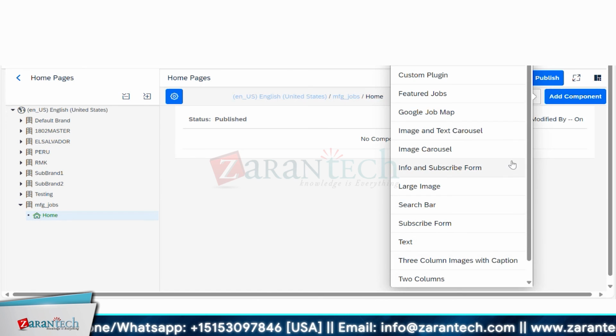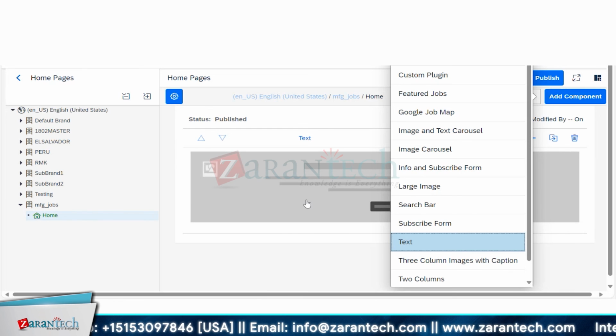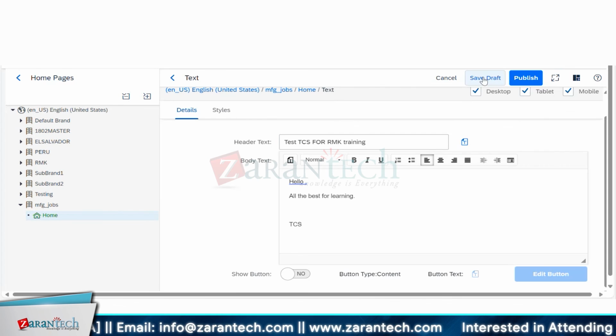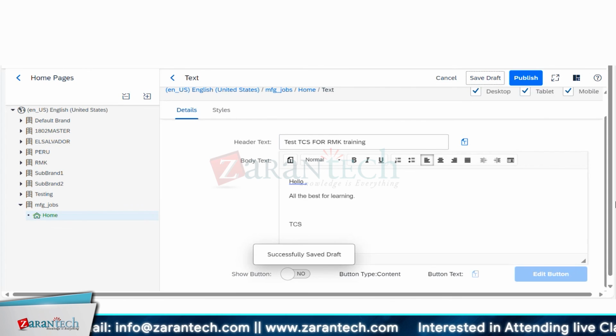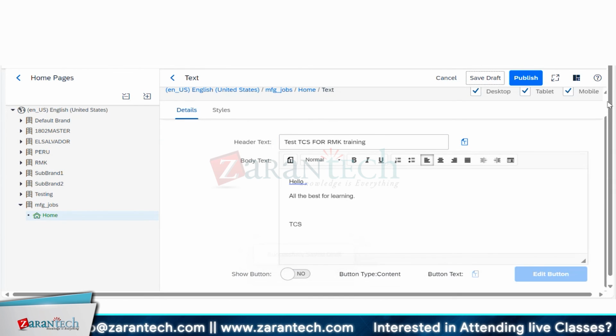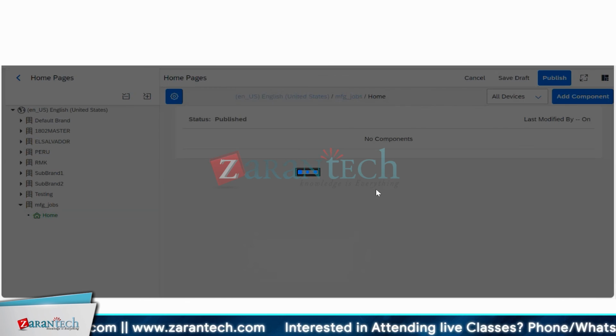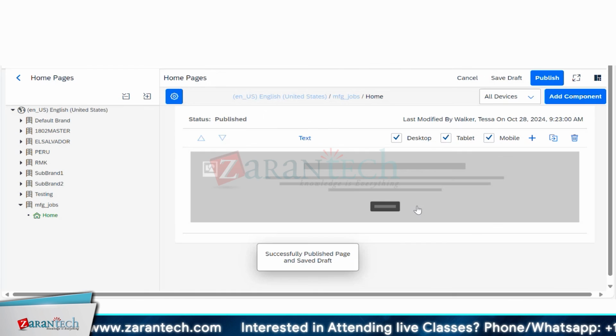Yes. So similarly, now as you have MFG jobs in the homepage, the same brand will be visible in all the other pages also, like a landing page, category page, etc. The save draft, right? Yes, save draft, or you can also publish it, because whenever you are saving draft, it will be in the draft mode. And you can preview it.